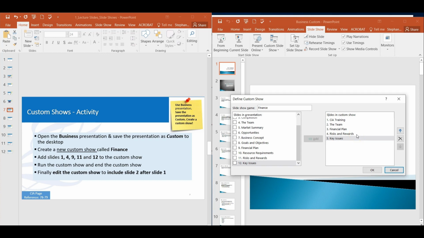Custom shows, a good example would be if you had two different departments, one was finance related and one wasn't. You might have certain slides that fit their subject area, or the way that they work, and you may have something more light-hearted for marketing or something. So you might have the same presentation with all the information in it, but then customize it according to your audience. Then it says run the custom show and end the custom show.